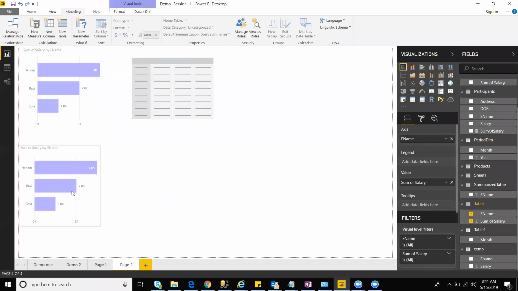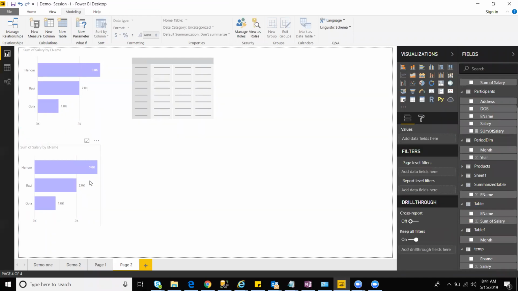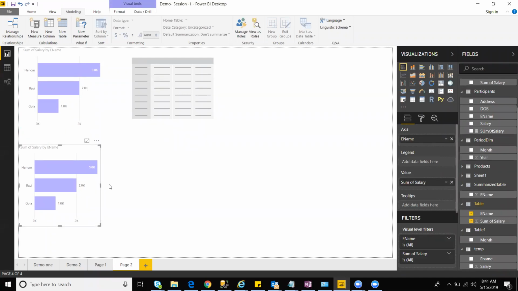Previously it was not supported in Power BI to copy and paste visuals across reports. Now it is allowing you to copy and paste your visuals in another report as well, provided your data model is the same, so that all the fields you will get if you are copy and pasting the visuals from one report to another report.